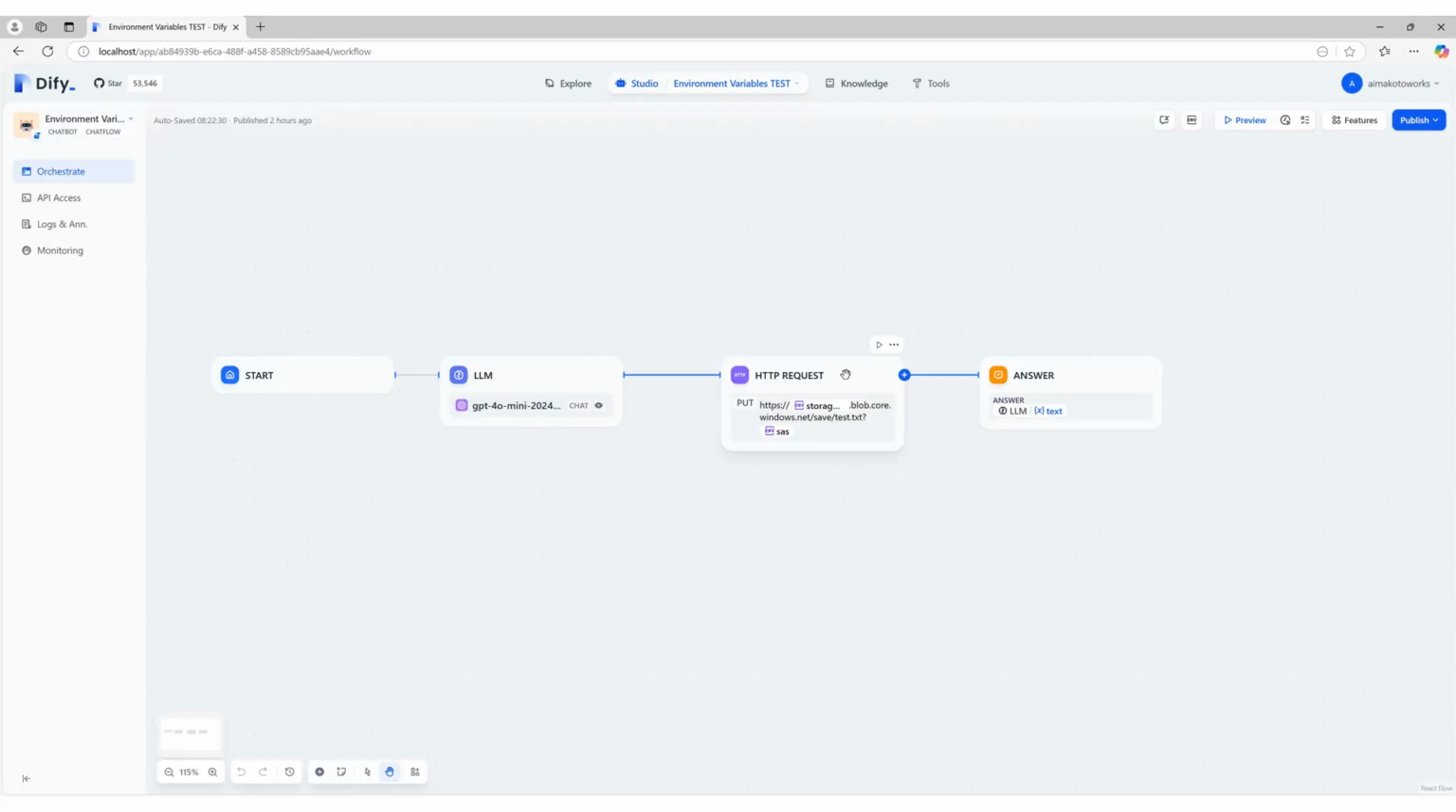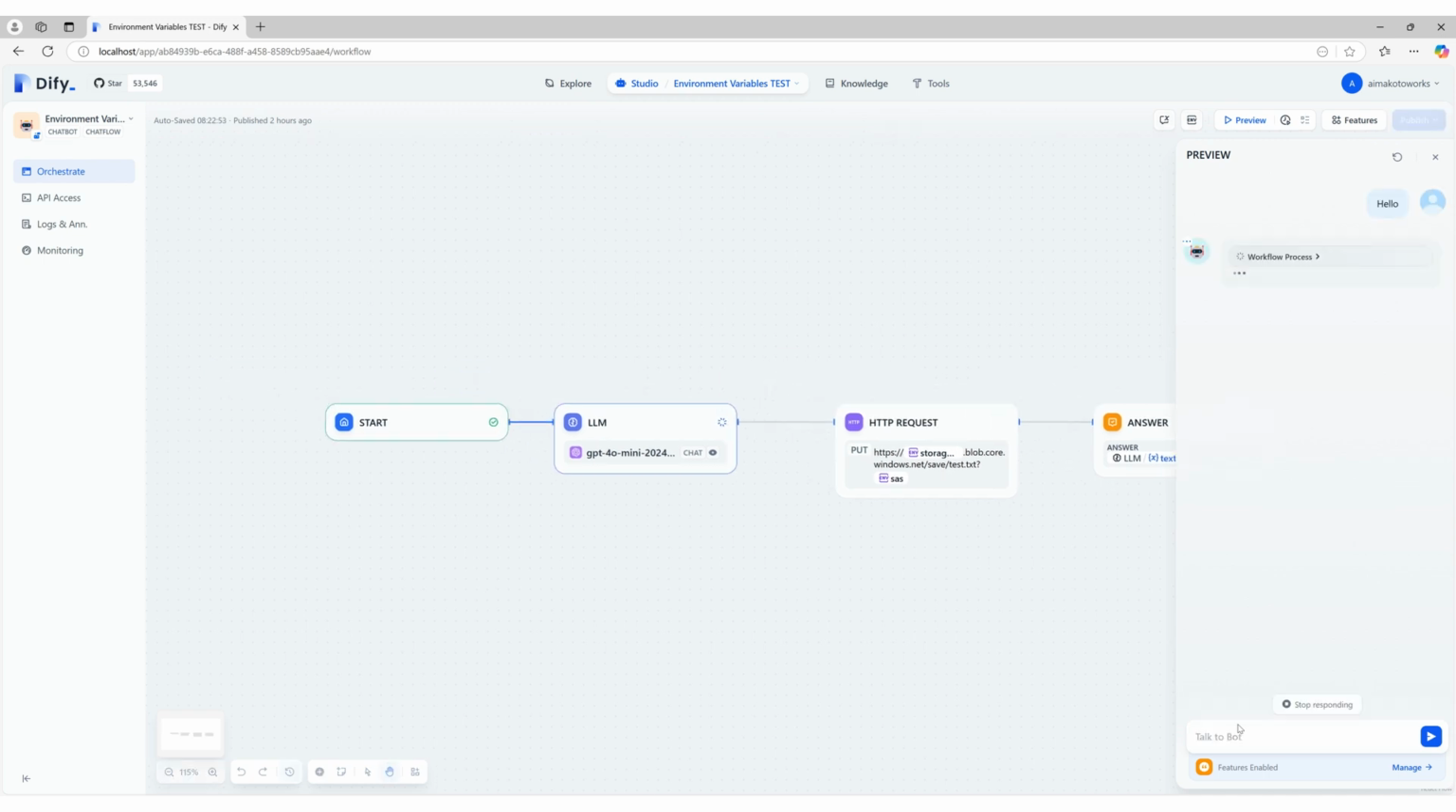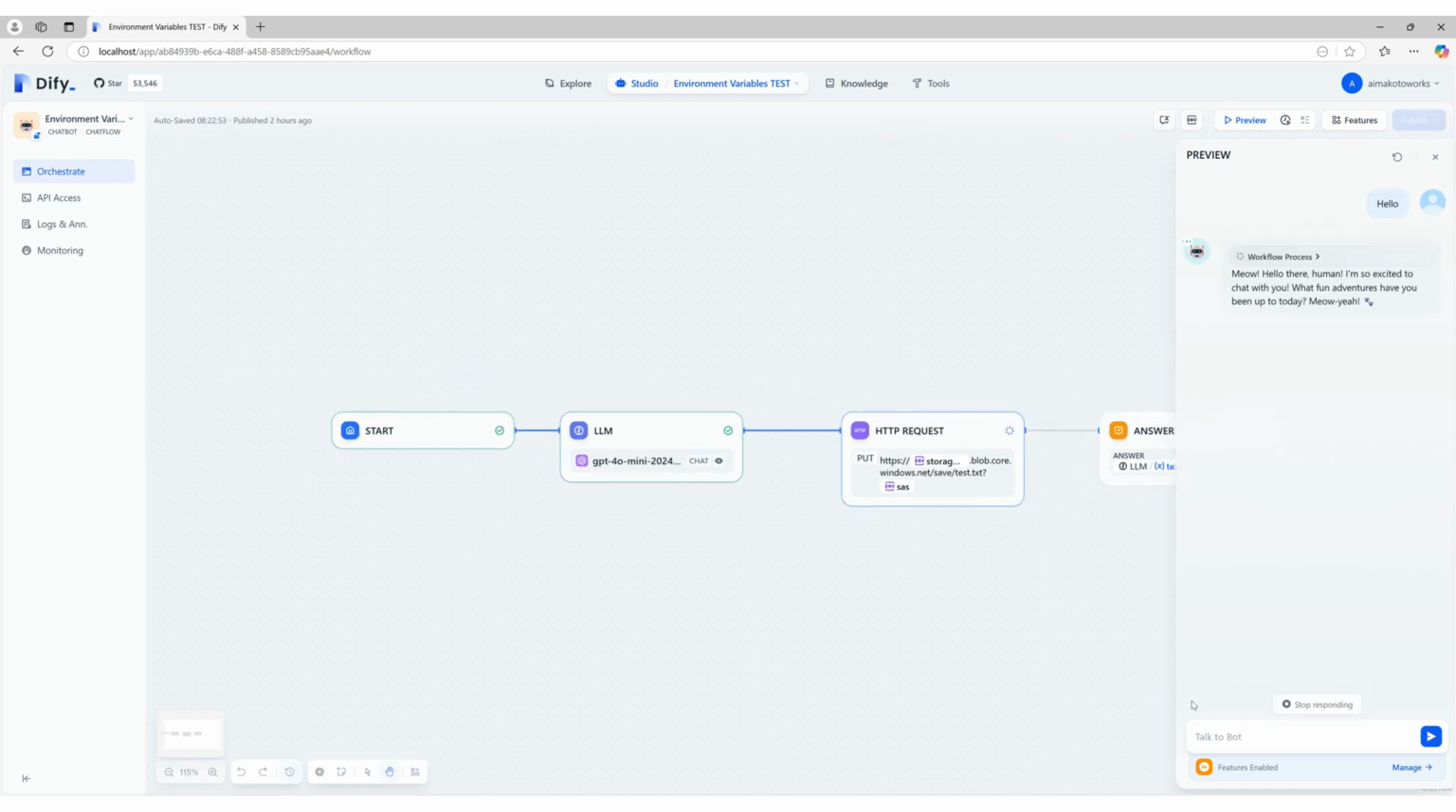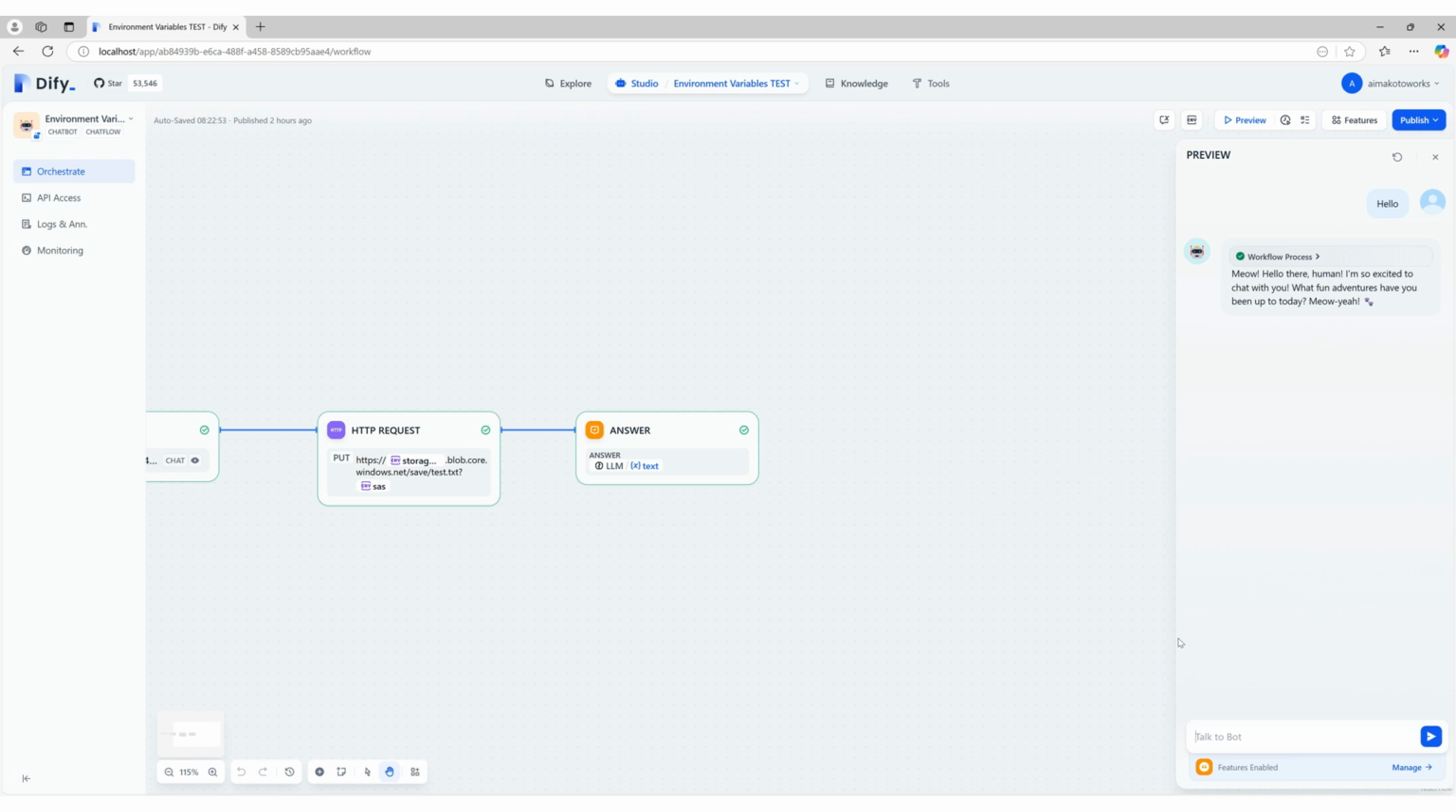Now let's run the ChatFlow. When you start the chat and ask a question, the LLM node generates a response. The response is sent to Azure Blob Storage using the HTTP node. Additionally, the LLM's response is also displayed on the chat screen for your reference.